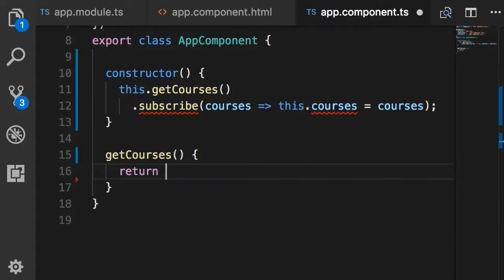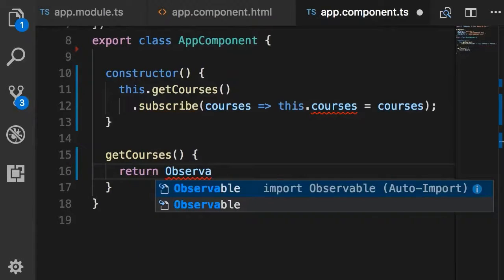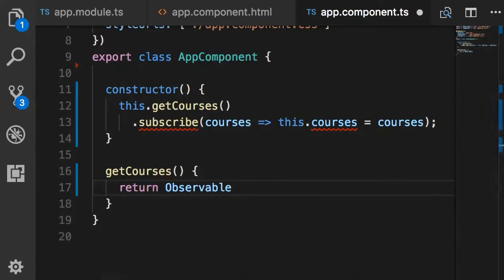So return observable. Now I'm going to use one of the factory methods called timer. This will return an observable that will emit a value after the given time. For example, after 2000 milliseconds, I want this observable to return a value. This simulates a call to the server that is going to take 2 seconds. Okay? Now let's add this factory method on the top.